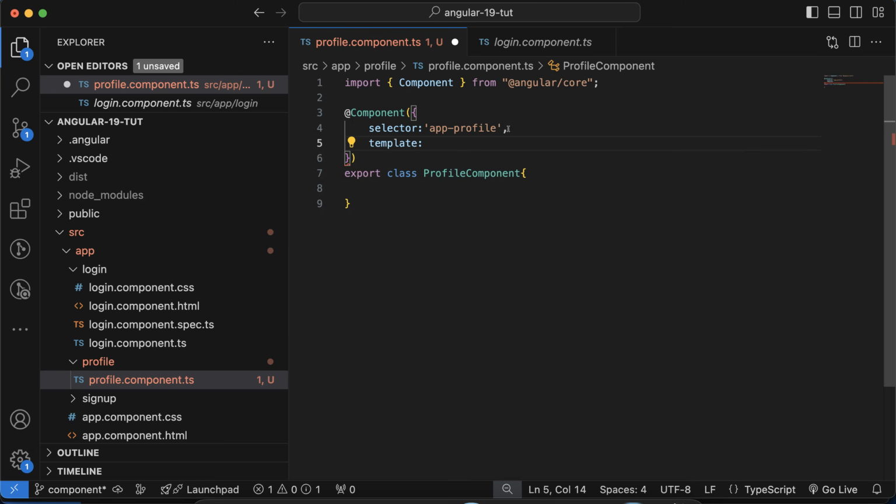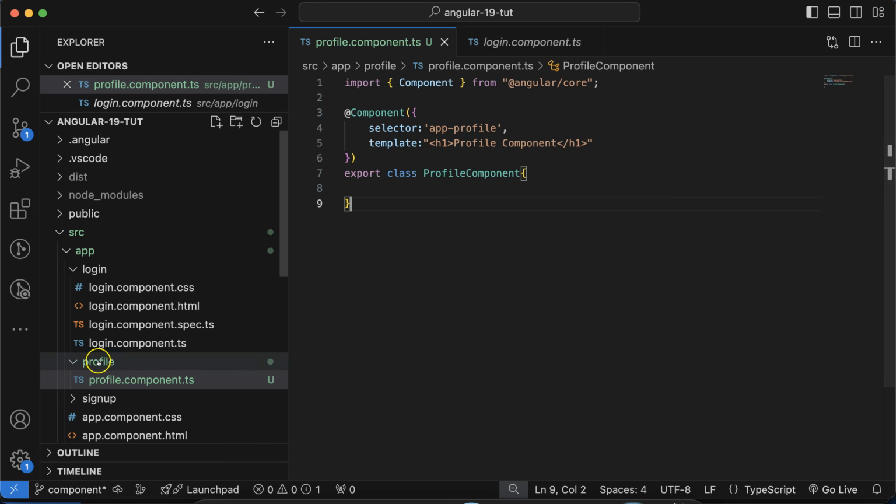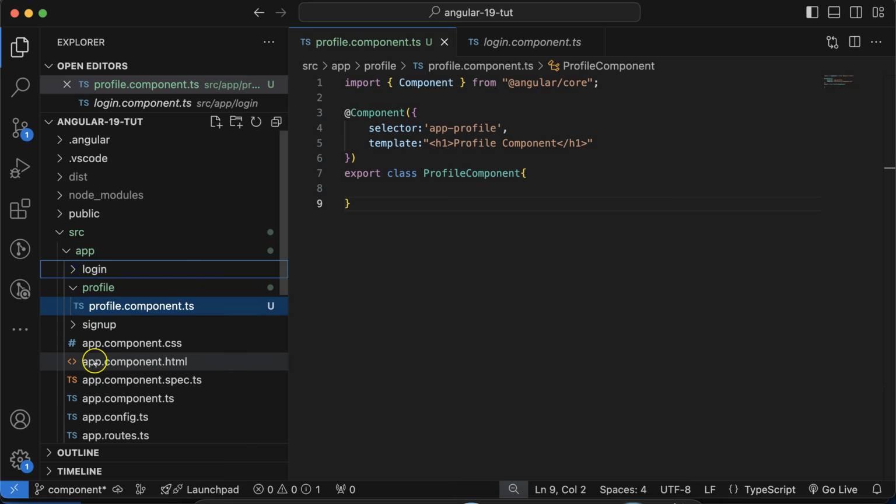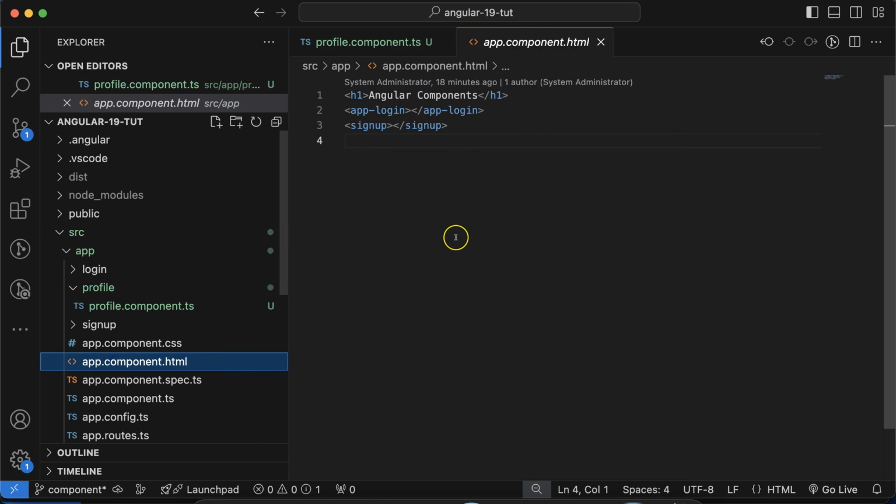In the template you can directly write your HTML. You don't need to provide the extra file name. So I'll just put there, for example, h1 tag, closing it, and there I'm putting profile component, and now this is ready for use. So where you want to use, let's say I want to use it inside the app.component.html, right?